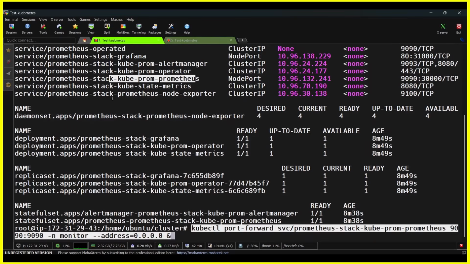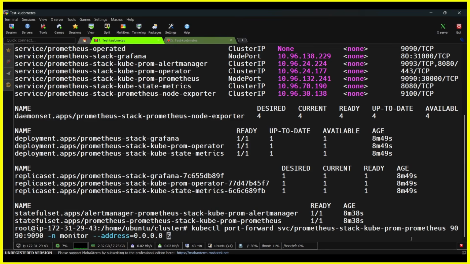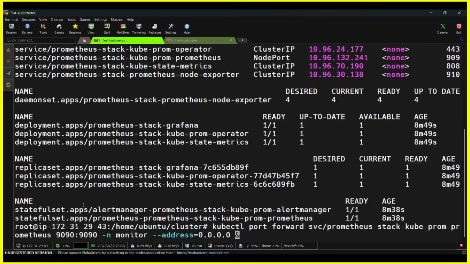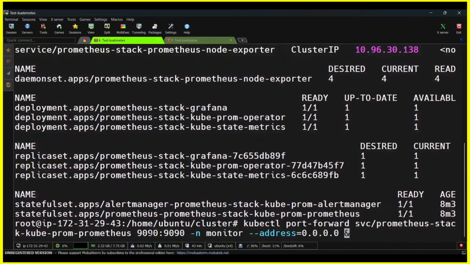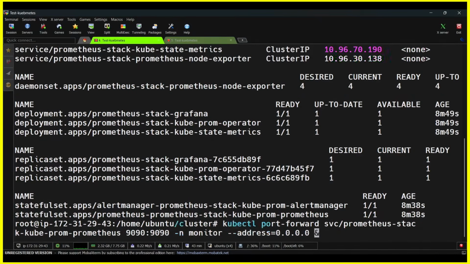So I'm copying this Prometheus service. SVC stands for service, slash Prometheus stack kube Prometheus. Same, I'm going to give it over here. Then afterwards I'm saying which port number it is working on. It's running on 9090, so 9090 should be exposed to my local machine, 9090. Because 9090 is vacant on this EC2 instance, I don't have anything running on it. That's why I'm using it.